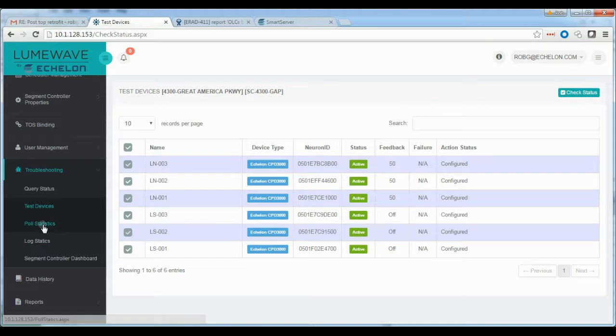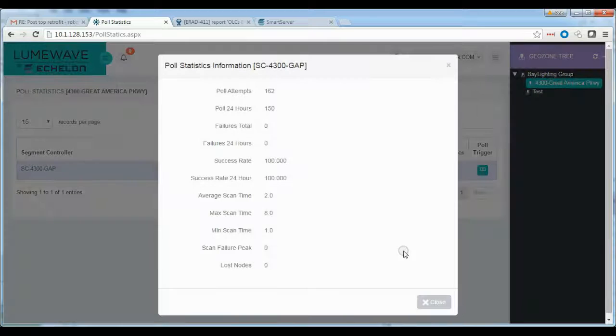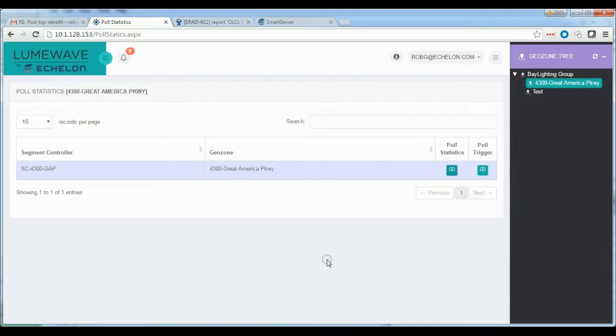The troubleshooting section also gives access to some of the OLS framework details of operation. The polling statistics gives us a detailed view of power line polling. When we click on this, we'll see details of the number of attempts, the number of successes, what the typical polling time is to scan all the points. This gives a powerful at-a-glance view of power line communication performance.